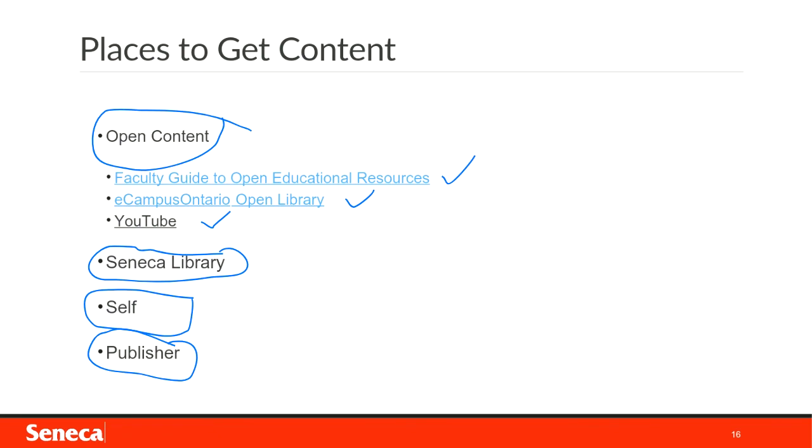And so, as I mentioned earlier, with images, Pixabay and Unsplash are great resources too for free open source imagery that you can then download and use in your courses as well. Okay, so those are some places to go to get content.